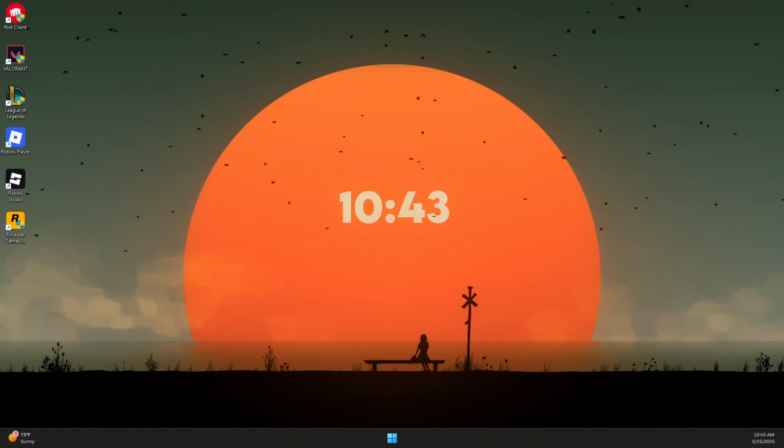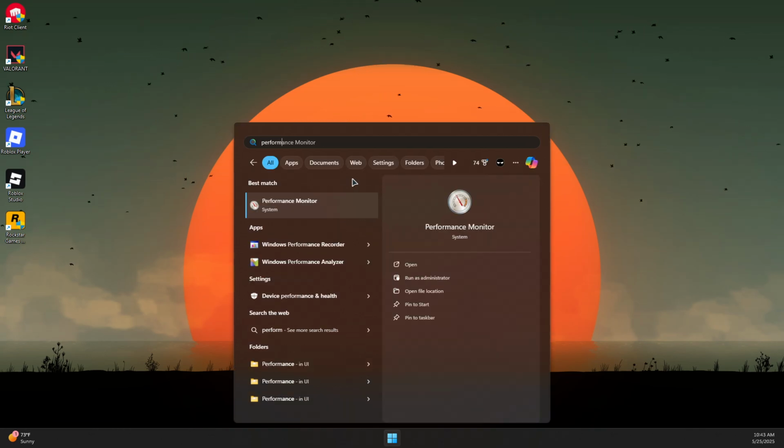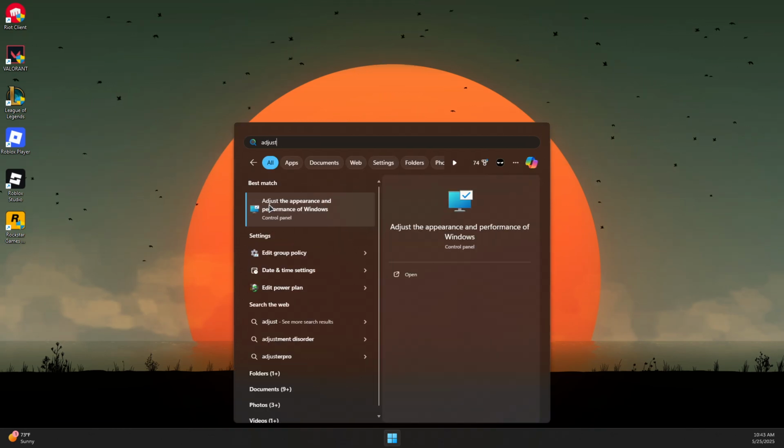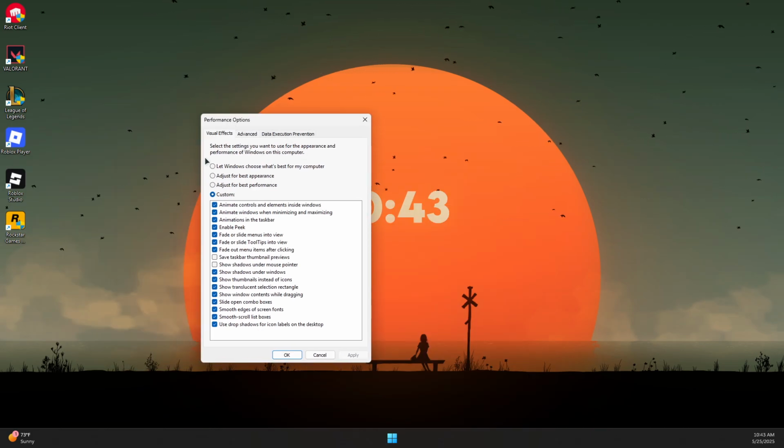So here's how to restore default font in Windows 11. First, you want to search for performance options or adjust the appearance and performance of Windows. Click on it and it should bring up this window.